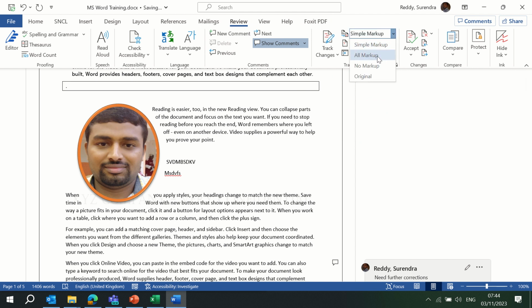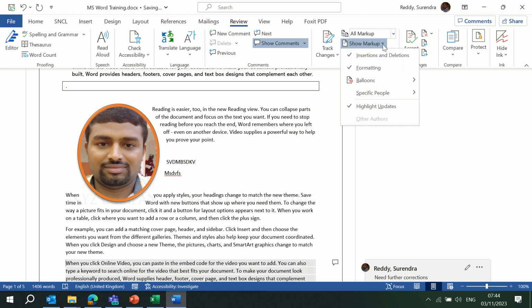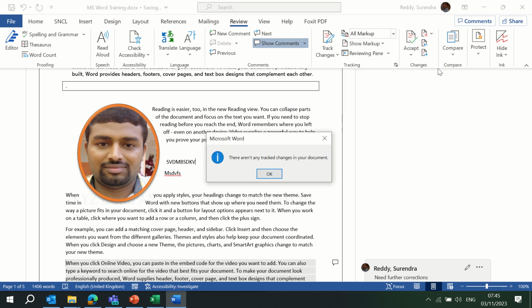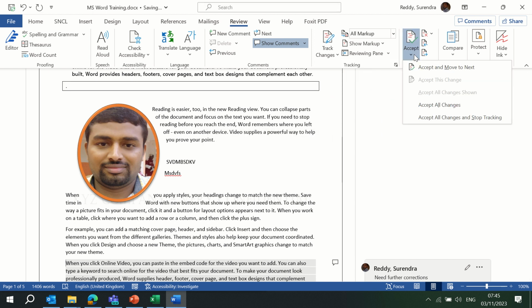Now you have simple markup, all markup, no markup, or original as it is, and it shows all the formatting that has been done, any specific formatting, any specific person, all reviews. Here it's showing my name, right? Highlight updates will show if any updates have been made. Now for changes, if you want to accept the changes, yes, you can say go ahead and make the changes. If you want to reject the changes, you can reject, and accept all changes, stop tracking, yes, you can do that as well.